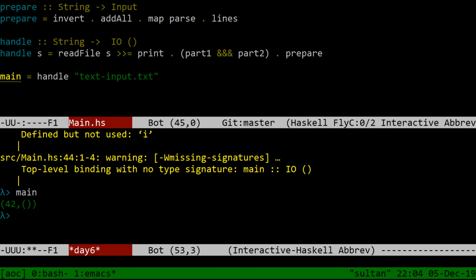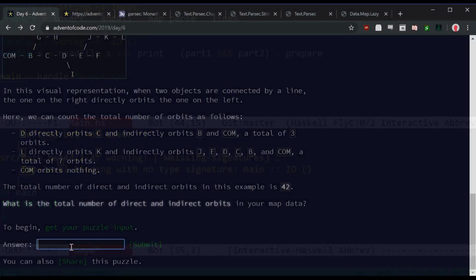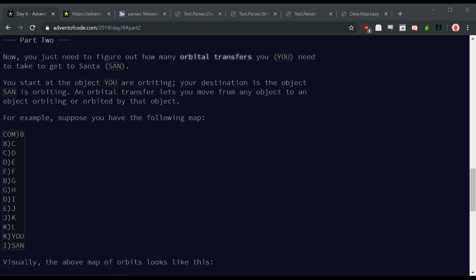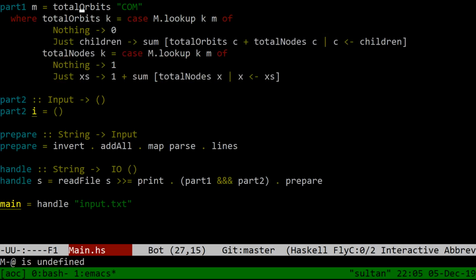So now we get 42 for the test input, which is what it was supposed to be. Okay. And a fairly plausible number for part 1. It's the right answer. So the problem was that I didn't think about the fact that there are 2 things that we need to know about each node. You can't just know the total number of orbits. You have to also know the total number of children. So that's kind of an interesting little traversal.